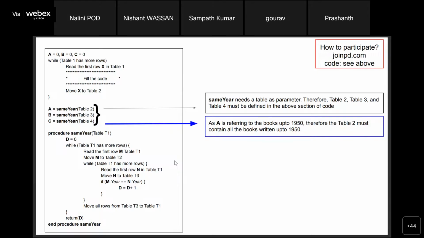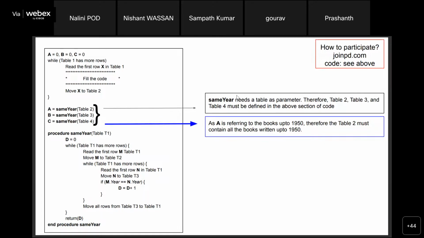The procedure same year takes a table as a parameter. So table 2, table 3 and table 4 must be defined. We must define what table 2, table 3 and table 4 are. A is referring to the books up to 1950, therefore table 2 must contain all the books that are written up to 1950.